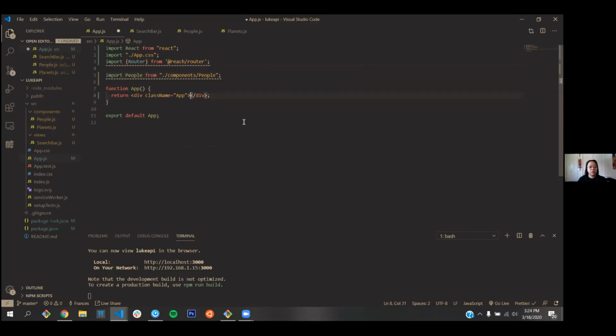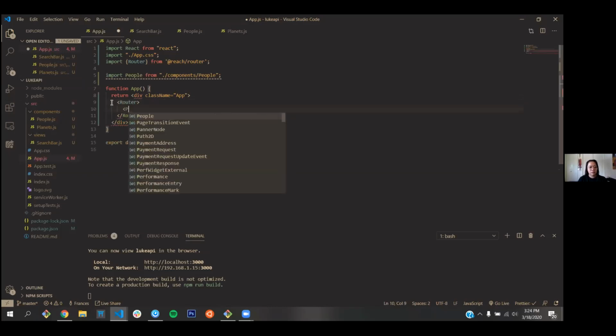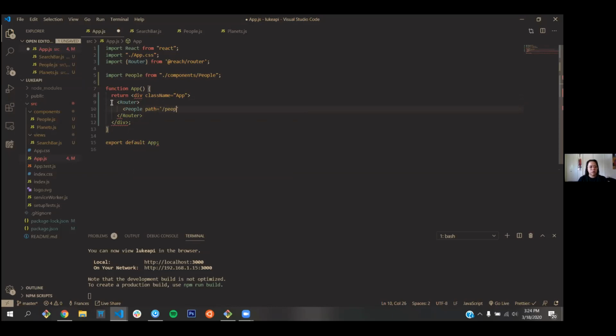So inside these divs, we're going to have our people path. First we have to create these router tags, and then inside that we have people, and then of course we need to take them to a path. So that would be path equals, and then quotes, /people/:ID. That will take us to that specific ID that gets passed onto the URL, or the search by ID.